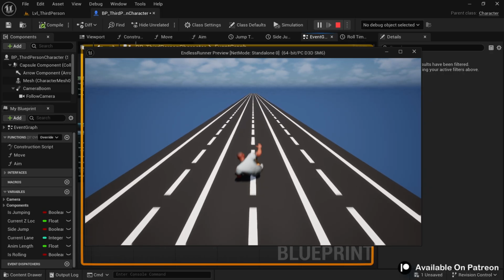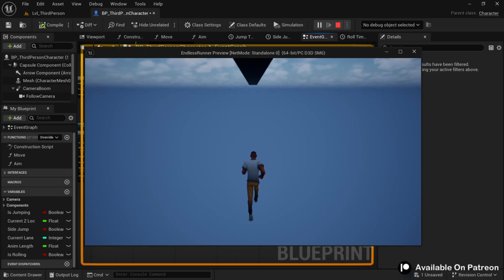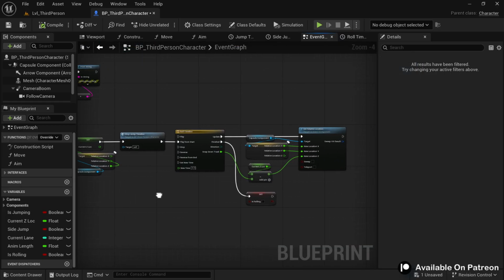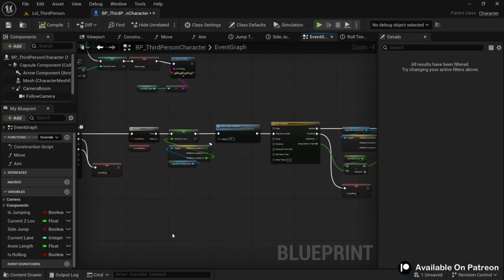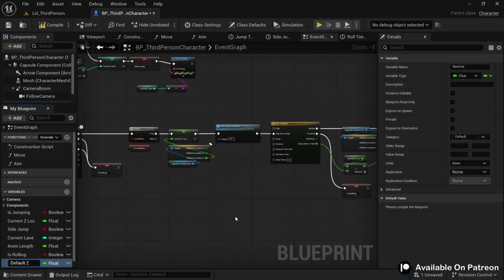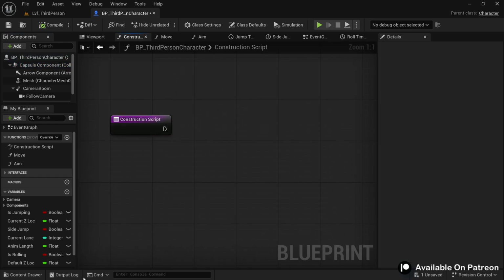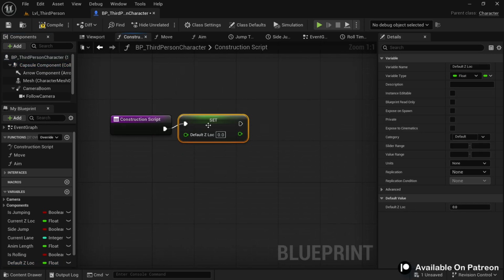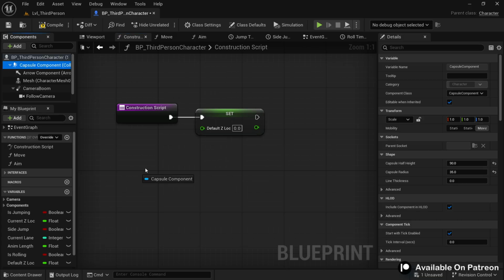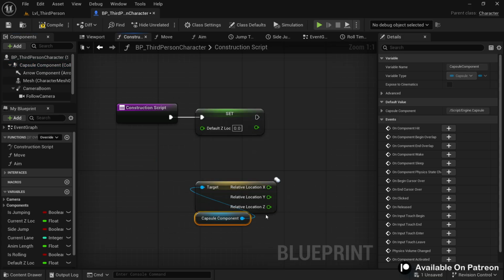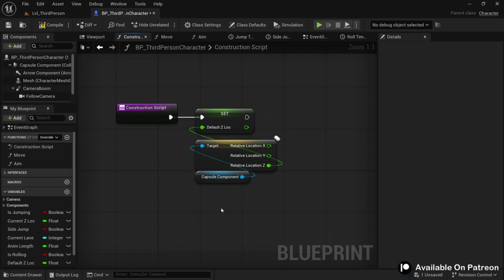But sometimes while jump and roll, our character literally goes underground. This is because we haven't set any limit on the lower extent. So what we can do is, let's create a variable. Let's name this default Z location. Now here we are gonna save our character's capsule's default local Z location, and we're gonna do this in the construct script, so the value will be stored already before we even play. So the value we wanna store is our capsule's relative location. Right click and split the structure, and we want to store its Z location.